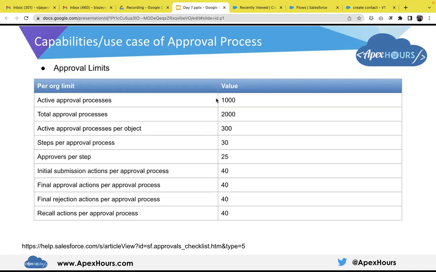We have some limits for approval processes also. Let me talk about them one by one. We need to decide how many active approval processes there will be. 1000 can be active approval processes in the Salesforce org. The total approval processes will be 2000, including active and inactive both. Total active approval processes per object will be 300. Steps per approval process will be 30, like first step, second step, third step. So up to 30 steps, an approval process we can build.